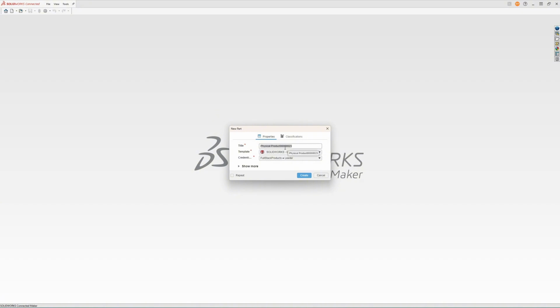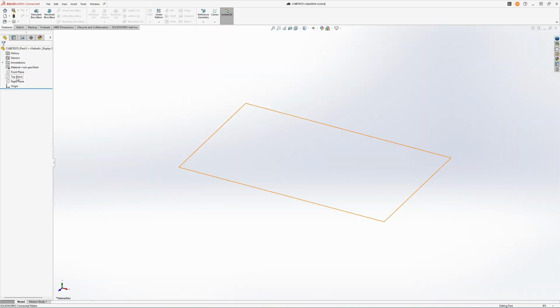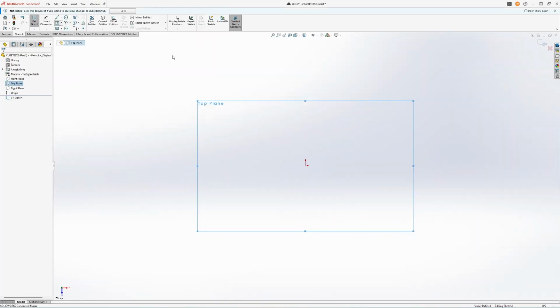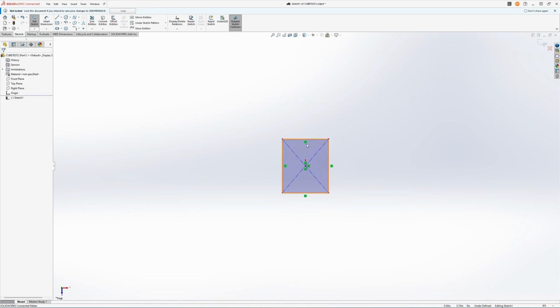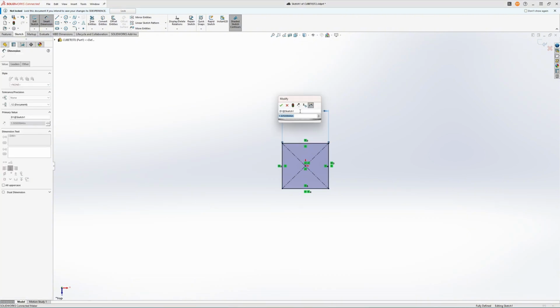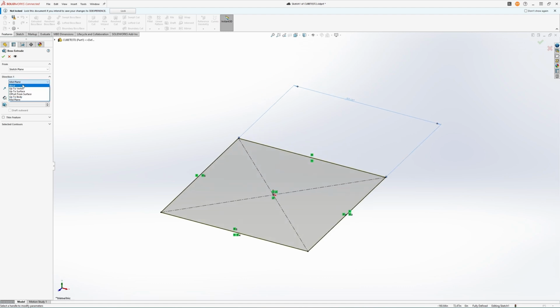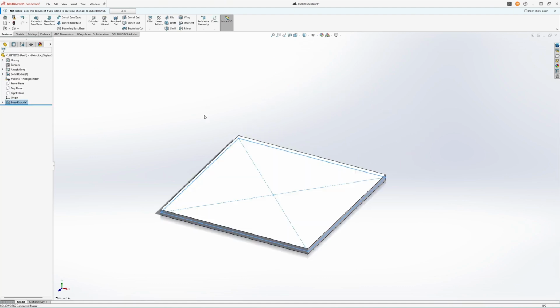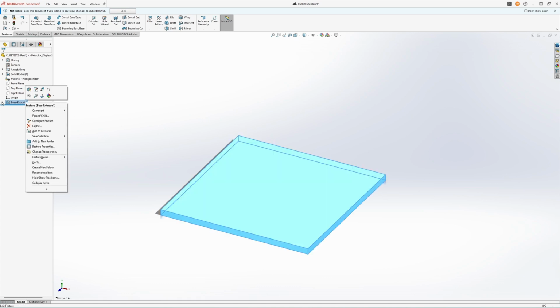So let's try Cube Test 2. Here we can draw up a new cube. Change it into inches instead.